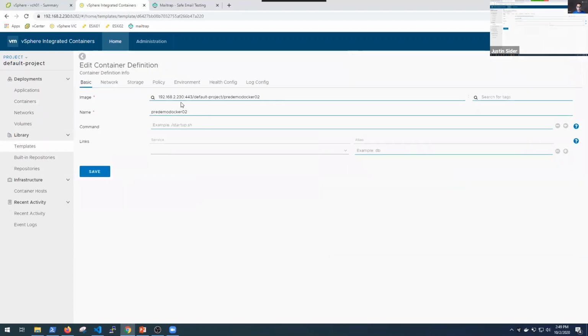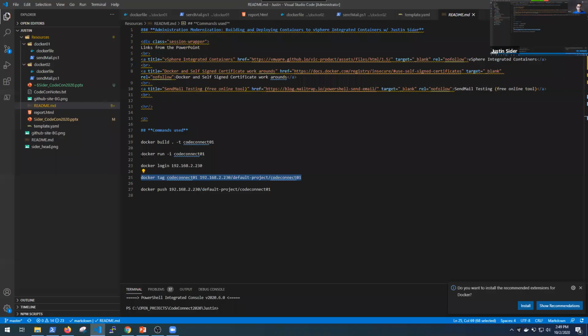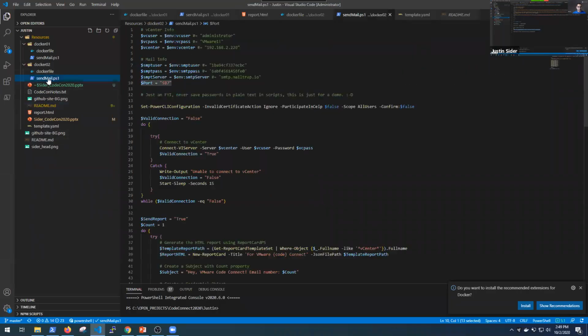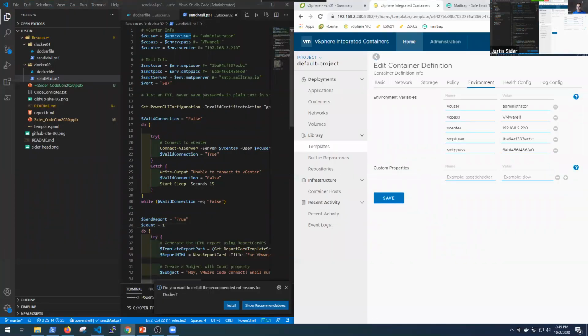when we edit this template, has the environmental variables. So we can see the vCenter username and password, the vCenter we're connecting to, and those SMTP username and password. So these are not hard-coded in that script. So when I go back over to VS Code and I look at my Docker02 guy, you can see that I commented these guys out. So I'm now saying, grab the environmental variable named VC user. So when I come over to this guy, you can see that all of these match over here.